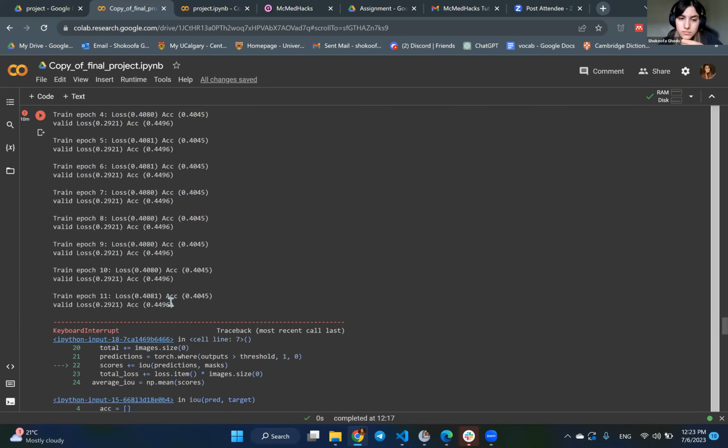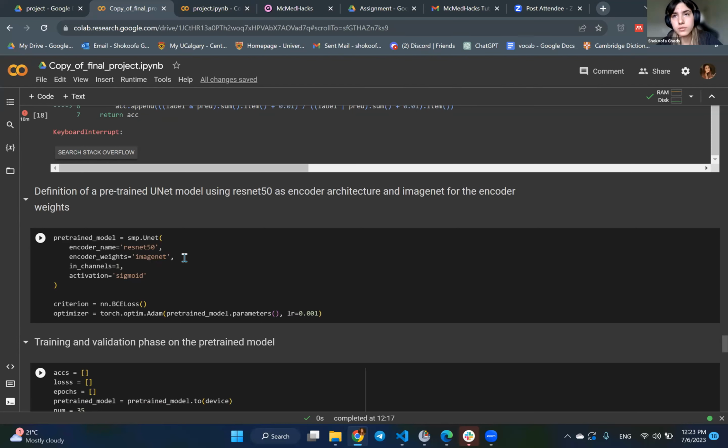And so here, to improve the performance of our model and the accuracy of segmenting these chambers, we are using a pre-trained model, which has a ResNet in the encoder part of the architecture, and we are using weights that were pre-trained on the ImageNet datasets. So this would define our pre-trained model. The number of channels again is 1 and the activation is sigmoid.